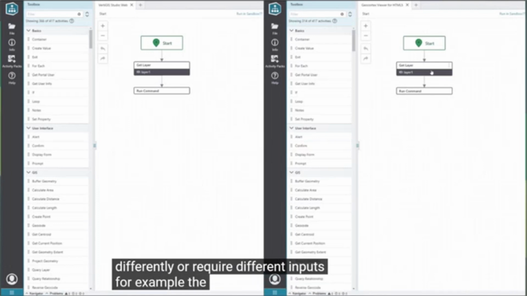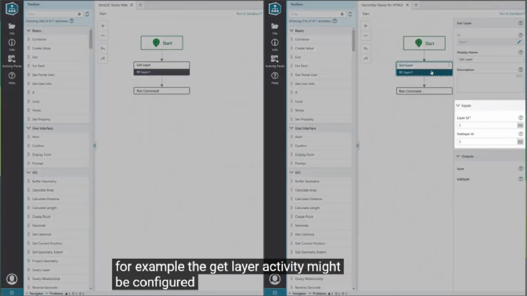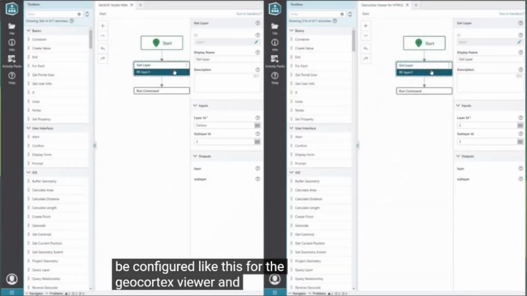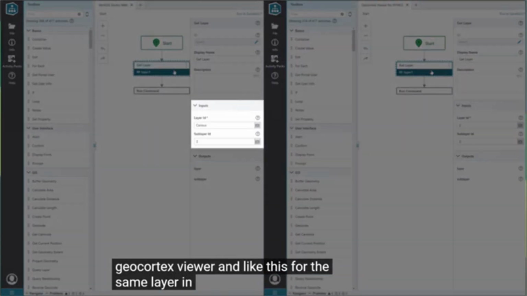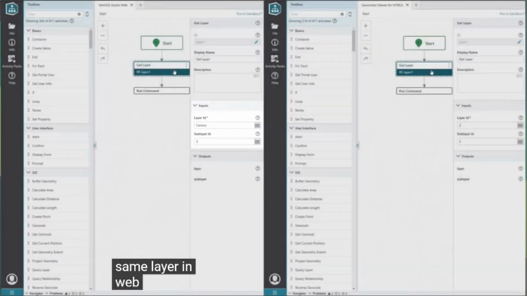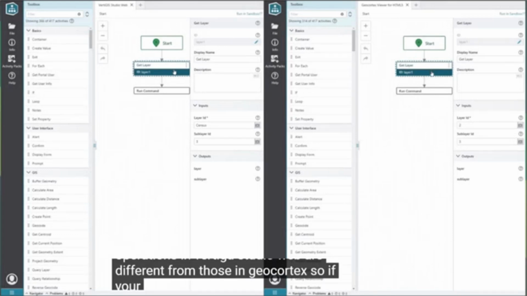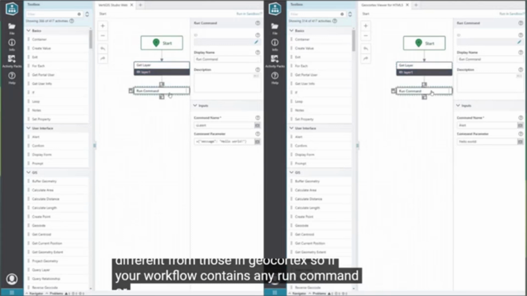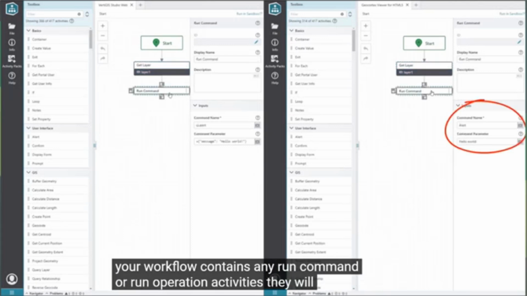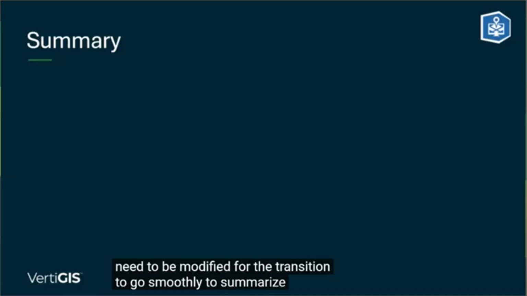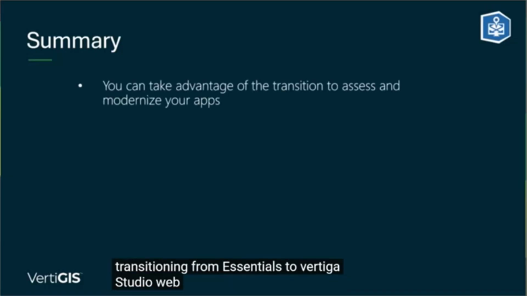For example, the Get Layer activity might be configured like this for the Geocortex viewer, and like this for the same layer in web. Finally, viewer commands and operations in VertiGIS Studio Web are different from those in Geocortex. So if your workflow contains any run command or run operation activities, they will need to be modified for the transition to go smoothly.